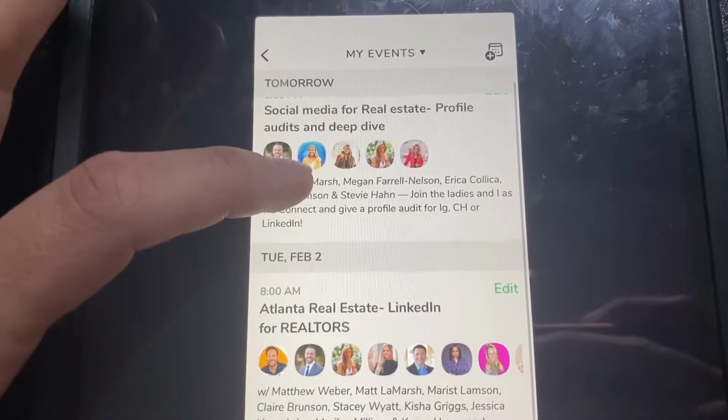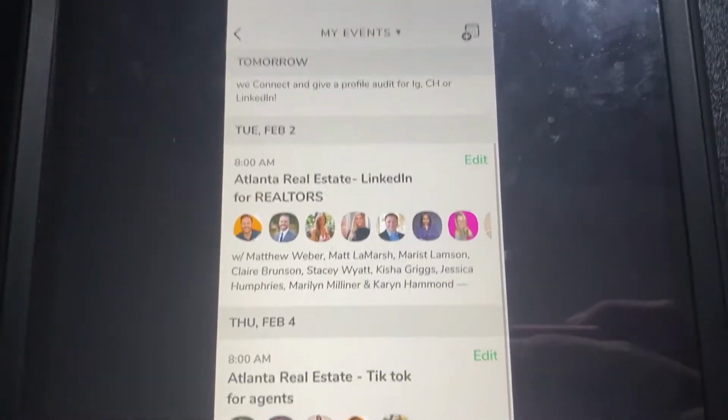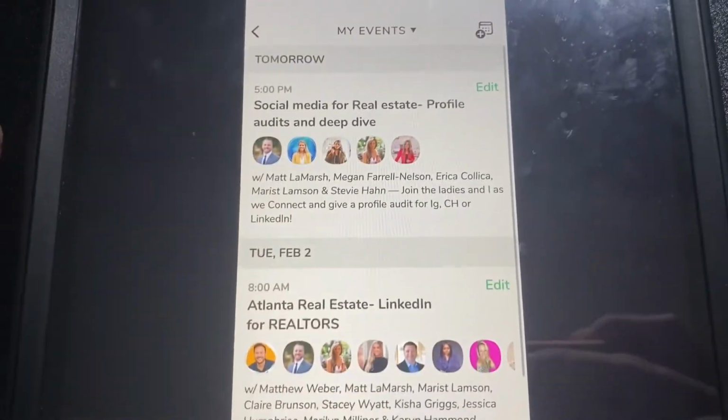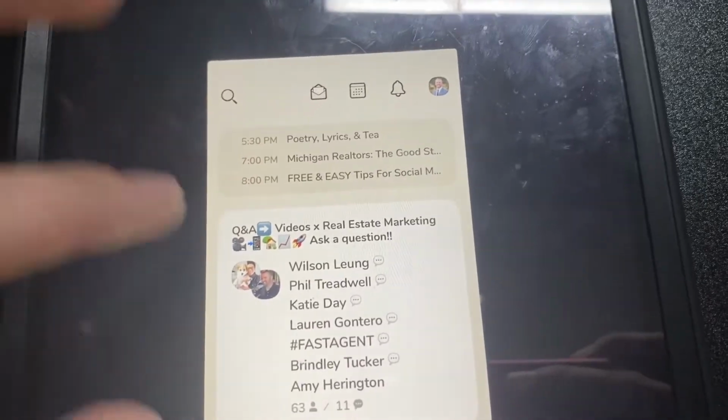I do this 5 o'clock room with these ladies, all in real estate as well. There's the Tuesday and Thursday for Atlanta real estate. And then I'll pepper in some other ones throughout the course of the week. It's Sunday, so we're kind of getting there.